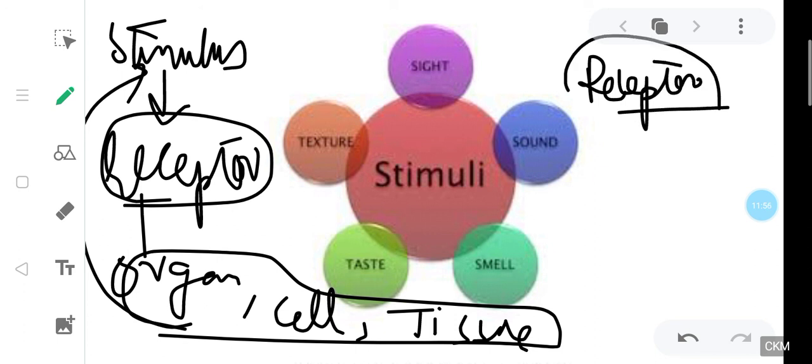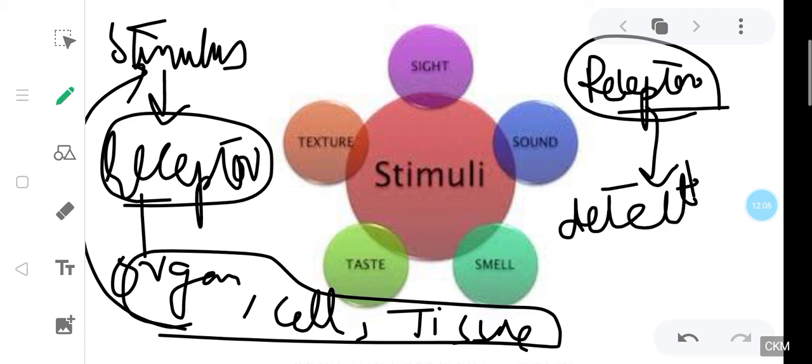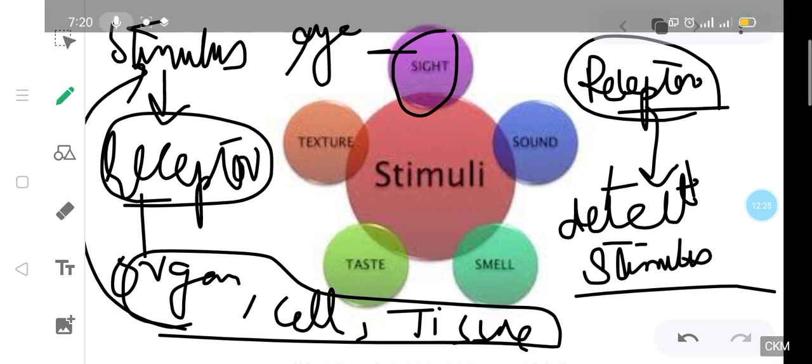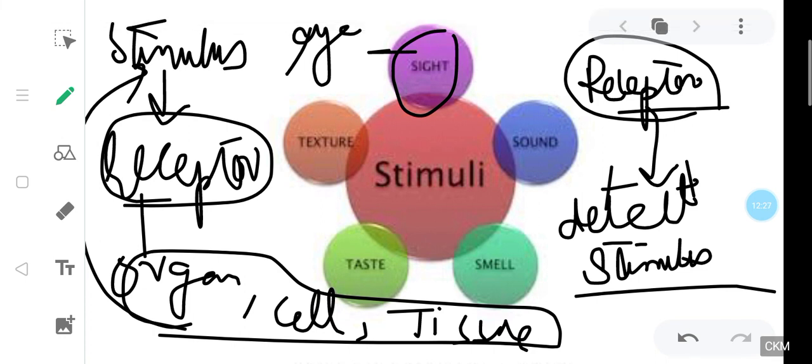Basically, a receptor is any special kind of organ, cell or tissue which is going to detect a stimulus. So you can say that a receptor is a specialized organ, cell or tissue which detects the stimulus. Let's suppose sight is a stimulus. You know very well that sight is detected by your eyes. So the eye is a receptor which detects a specific stimulus, that is sight.